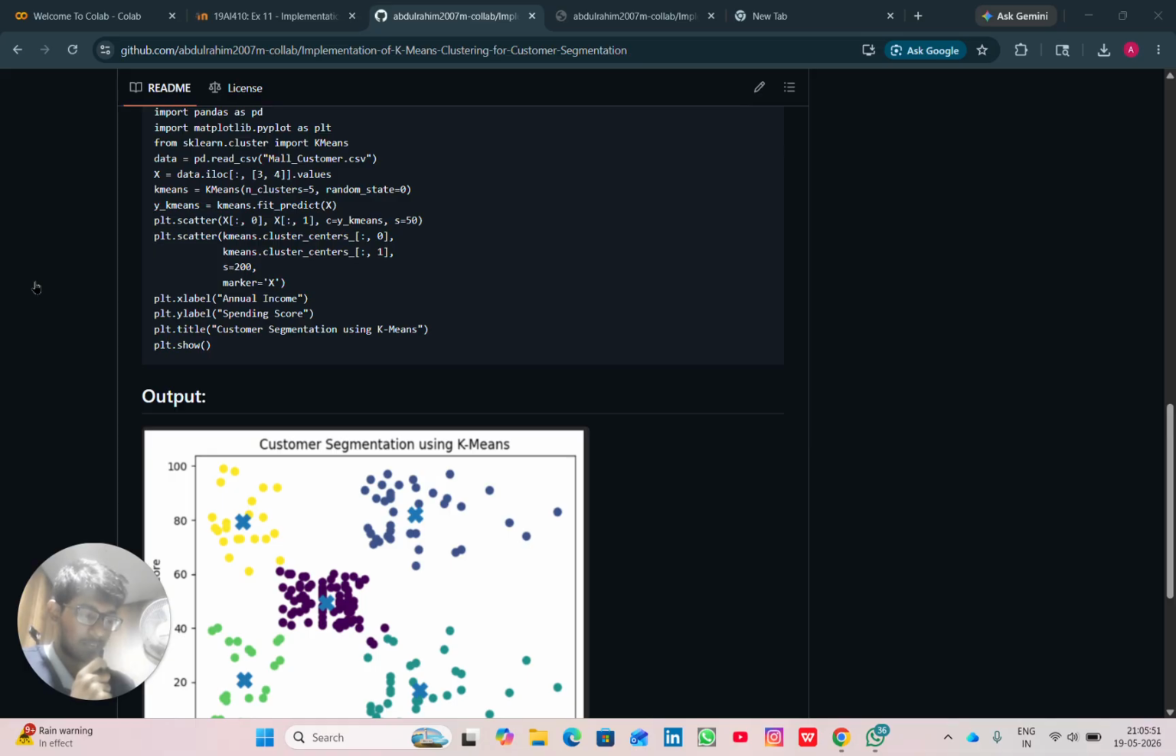The next step is to create the k-means clustering model. n_clusters equal to 5 tells the algorithm to divide the customers into 5 clusters, in which each cluster contains customers with similar behavior. random_state of 0 controls the randomness, ensuring the same initial centroids and the same output on every execution. Initially, the algorithm randomly chooses 5 points as temporary centroids.